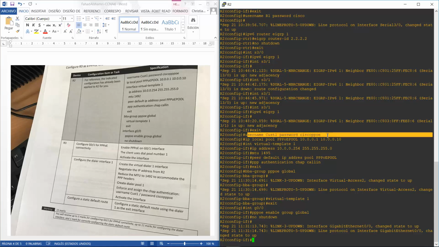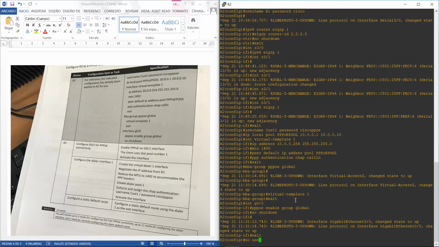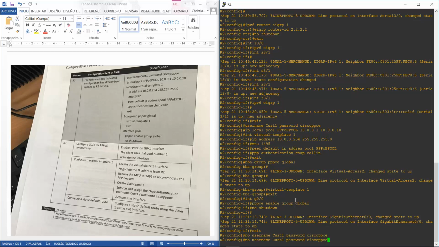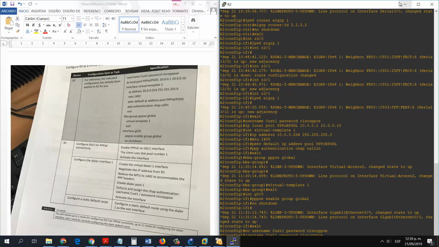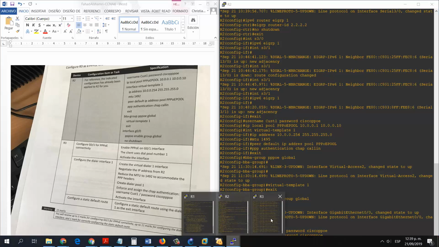Remove this command and set the command again. Exit. Now username customer1 password Cisco PPPoE. Remove. Then username customer1 password Cisco PPPoE, point-to-point protocol over Ethernet. Okay, go to R3.